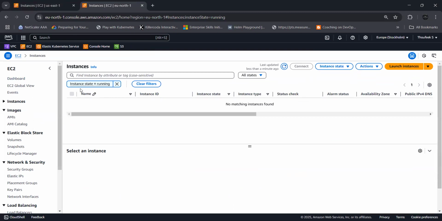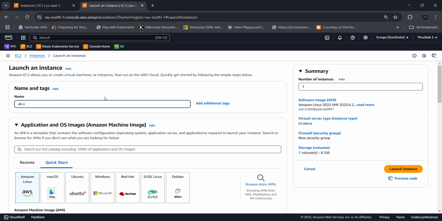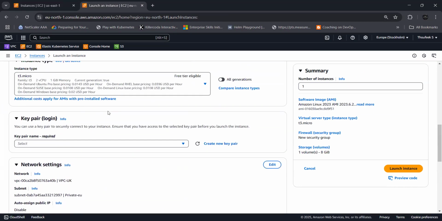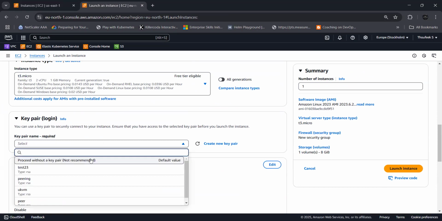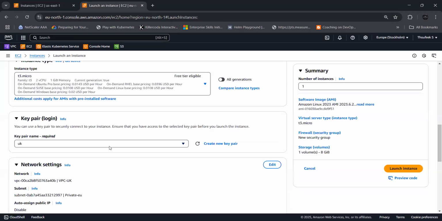Now I am in the Europe region. I will select a machine similar to the US one, in the UK. I'll create a separate key pair for this machine, because we need the key to authenticate.